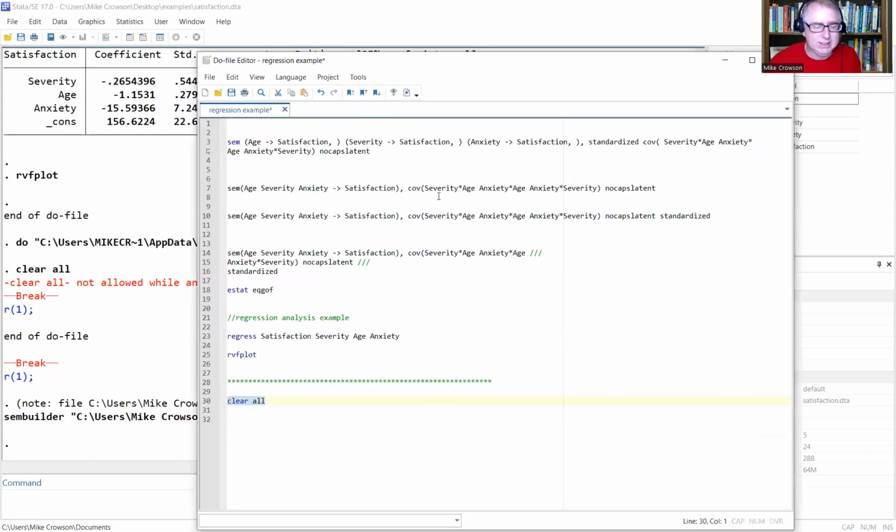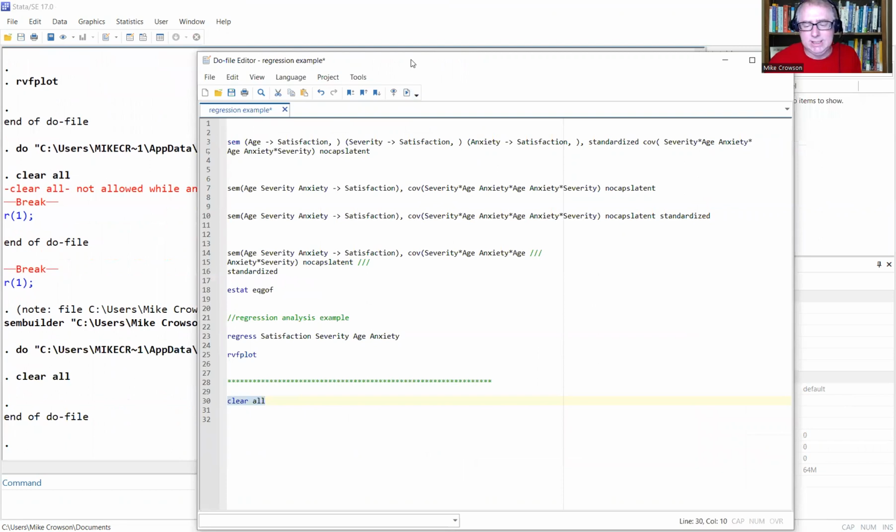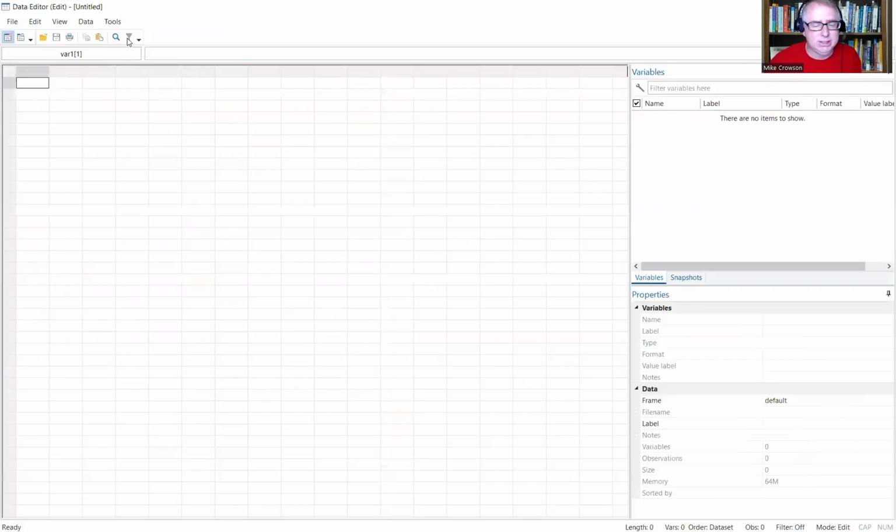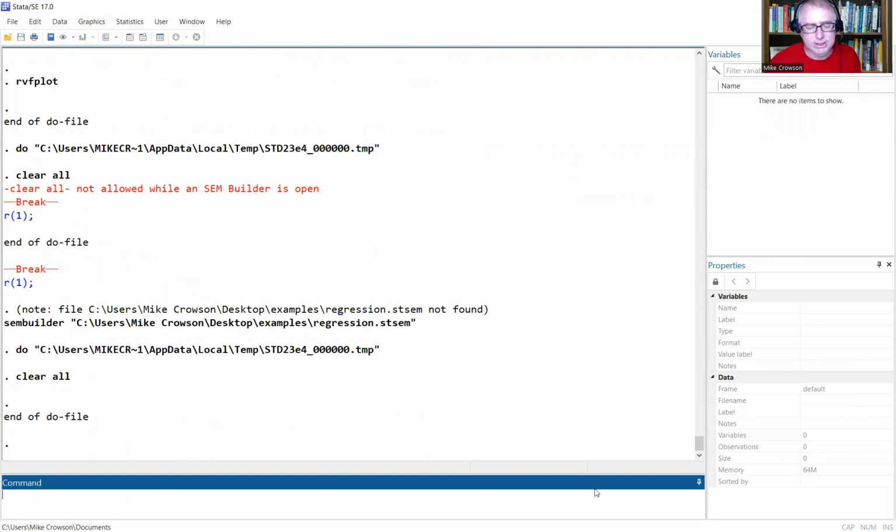Now if I highlight clear all, you'll see that there's no data in my data set. If I go to the data editor, you'll see there's nothing there, which is fine. That's exactly what we're trying to do.